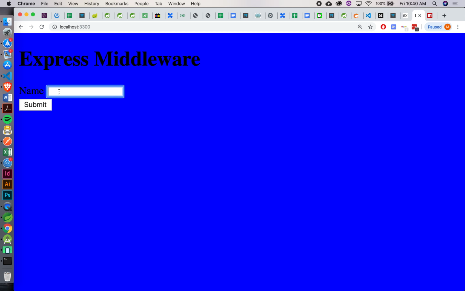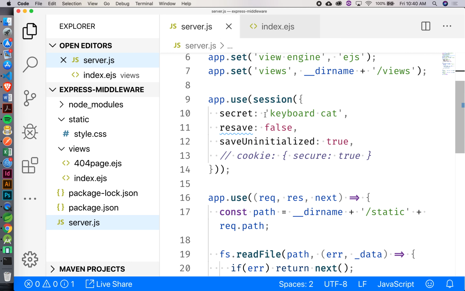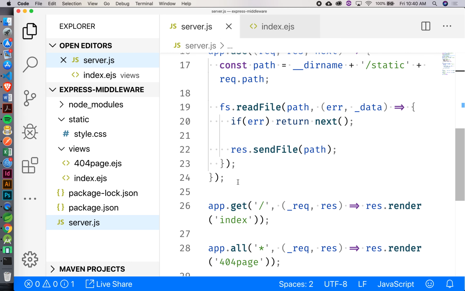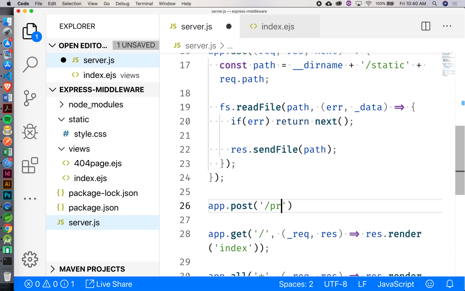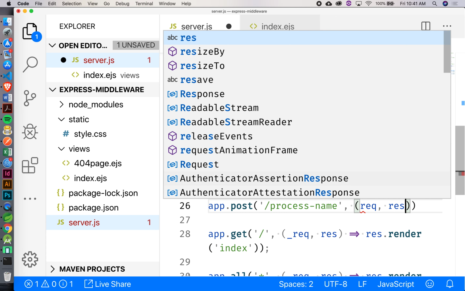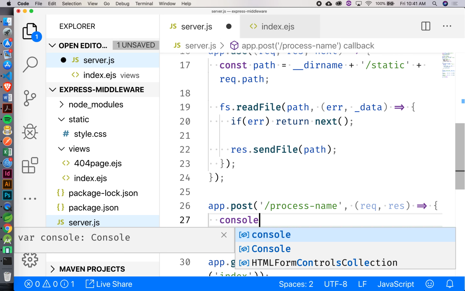I've got this form that's going to take in a name. Now we also need to handle that form submission, right? So what else am I going to do here inside server.js? Yeah, exactly. So let's create app.post process name. And then again, I'm going to have my request and my response available. Cool. Now let's see if we're actually getting something back.